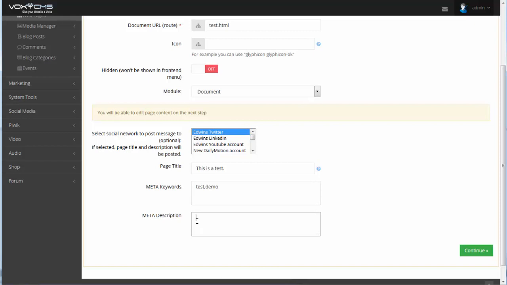And for your description, you really want to focus. Keywords aren't as important because Google stopped indexing them altogether, and they don't really spider them, and most search engines don't, but I like to use some for the smaller search engines. It still helps. There's nothing wrong with it. But for meta description, you definitely want to make sure you add your keywords in this box here. So again, I'm going to use "this is just a test for demo purposes."